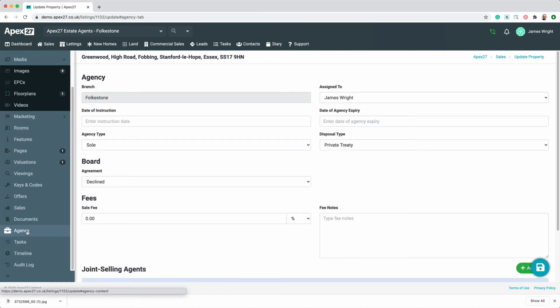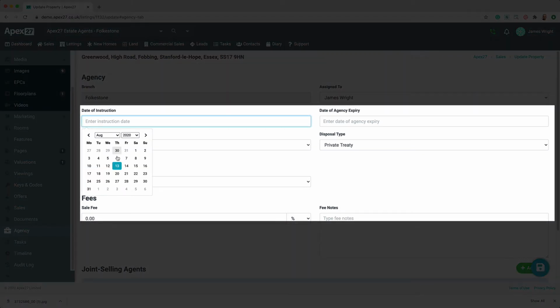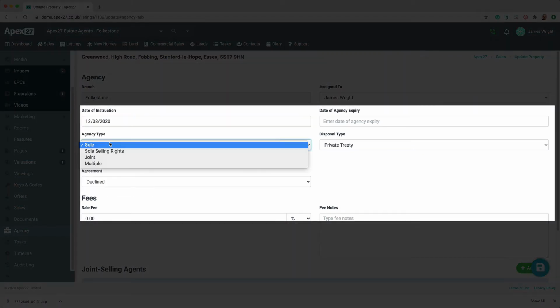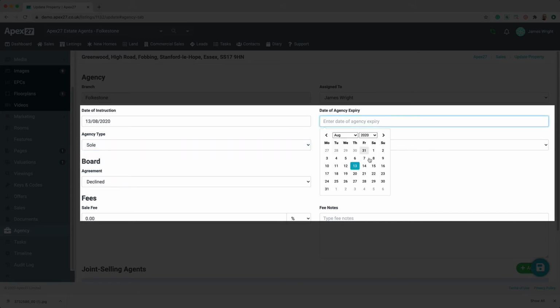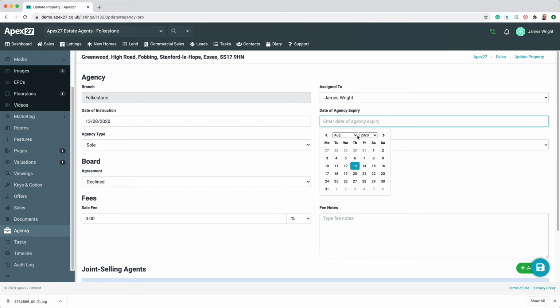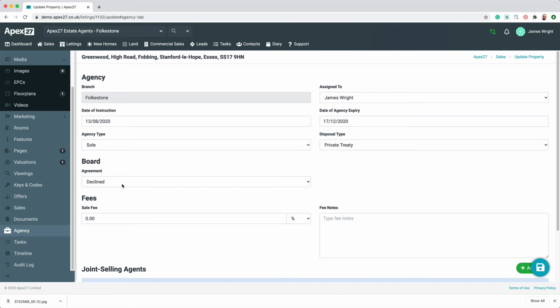Now that we have captured all of the marketing information, we can enter the details of our agreement with the vendor. We do this by going to the Agency tab. Here, we can enter the date we were instructed on the property. We can also enter the date our agency period expires. Apex 27 will automatically generate a notification when that date approaches. We can specify the type of agency and also our fee, expressed either as a percentage or a fixed amount.